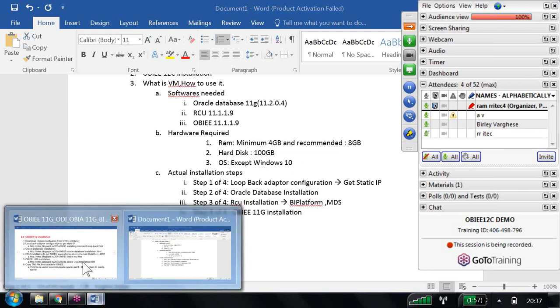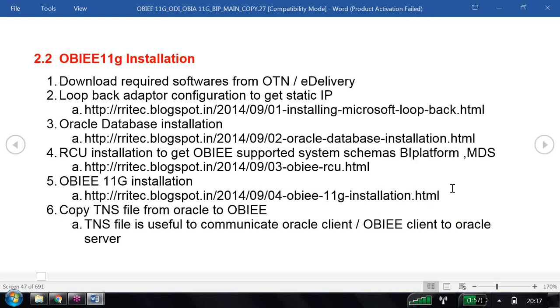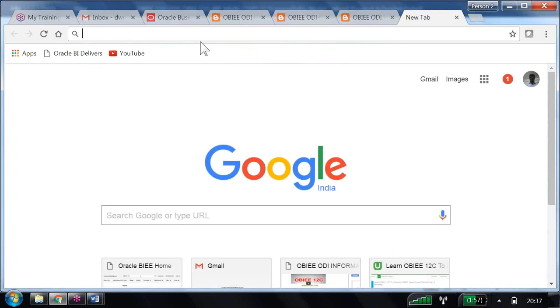Let us go and see that OBIEE 11g installation. What do we do with the two schemas? Yeah, two schemas we are going to utilize here. The reason is that you have to install in the same sequence. We should not change the sequence of the installation.